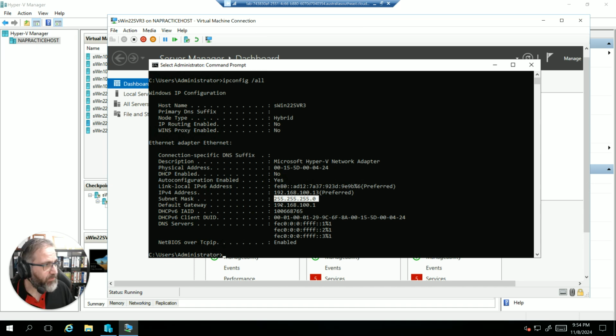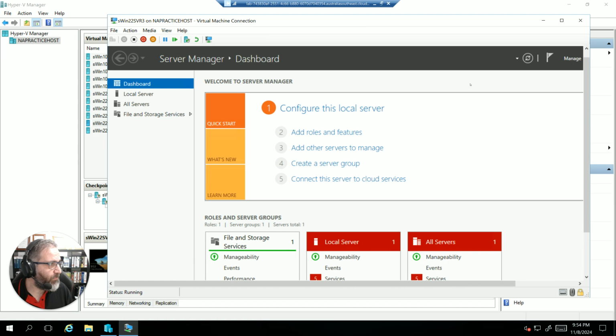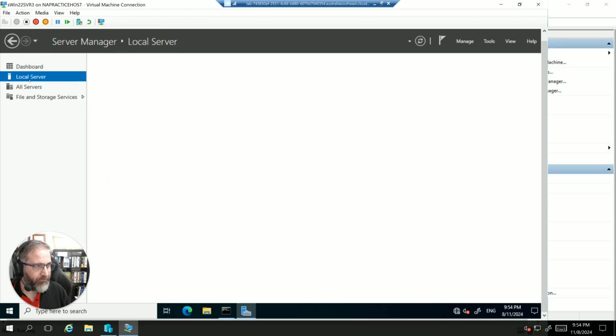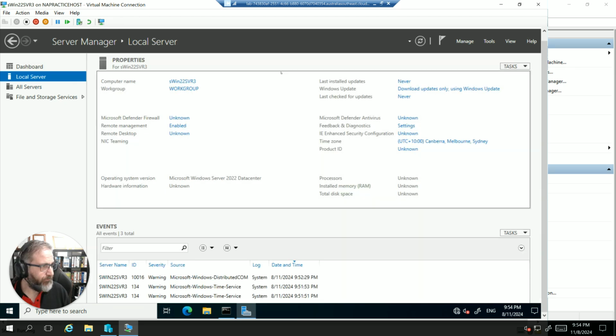Right, now I'm going to change the IP address on this one. There's a few ways we can do this. I can go to the dashboard here, which usually loads automatically. Let me just expand that a bit so I can get a bit more real estate there. Click local server over here. I can click here as well. Or maybe it won't let me.